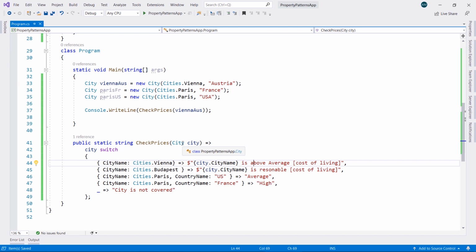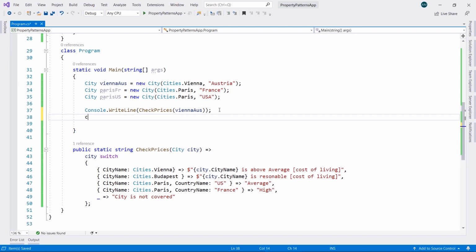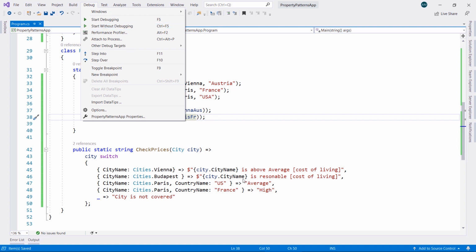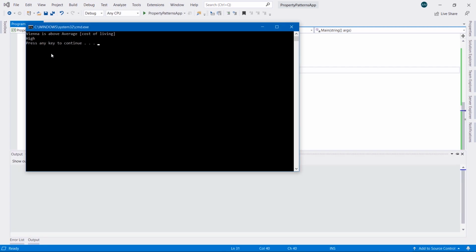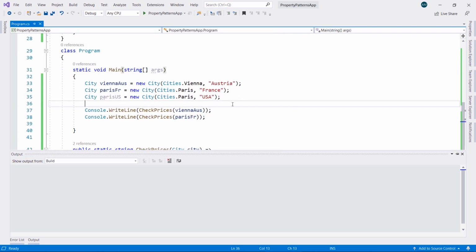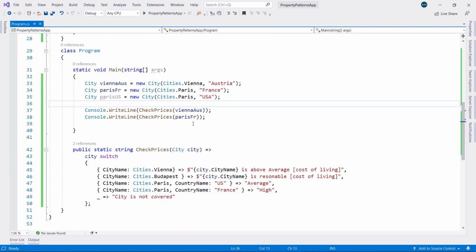So let's test it with something different. Let's test it with this. So console.writeLine, check prices, and I'm going to type Paris, France. Okay, let's run. Paris, France is high, if you remember. So here it is high. This is from the first check of Vienna. Now Paris is high, as you can see.